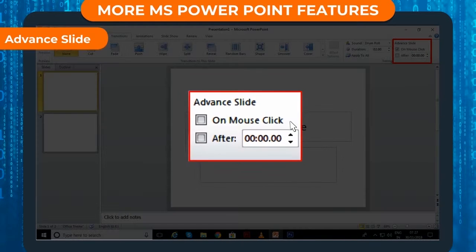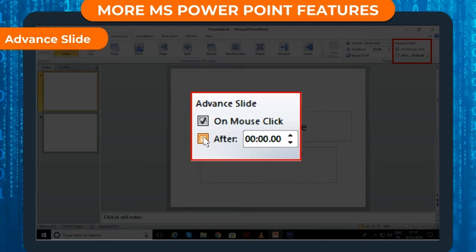Advance slide. If you want the transition to occur after the presenter clicks the mouse, check the On Mouse Click checkbox. If you want a transition to occur after a specified period of time, check the After checkbox and then specify the amount of time you want to elapse before the transition occurs.